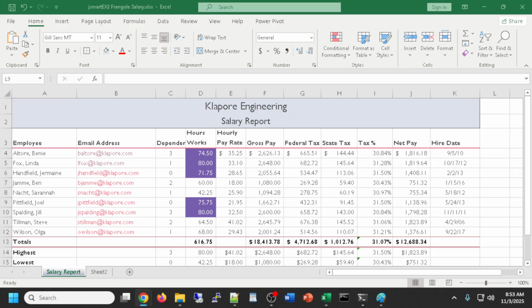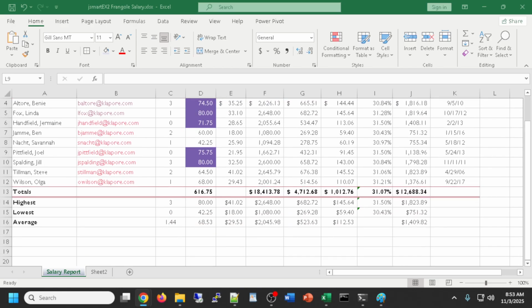So checking our numbers here, we've adjusted the tax percentages. We've adjusted the net pays. It looks like we're in pretty good shape here. Then they start adjusting some column widths. They demonstrate the automatic column adjustment, or setting specific widths or heights.